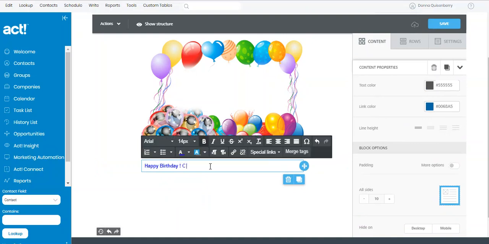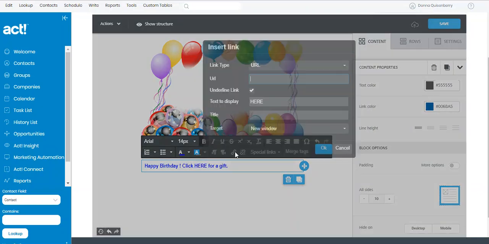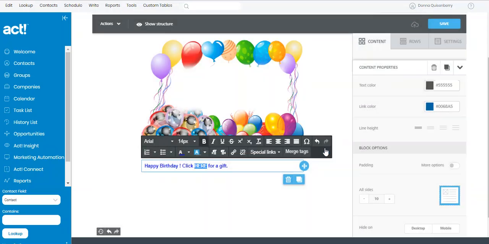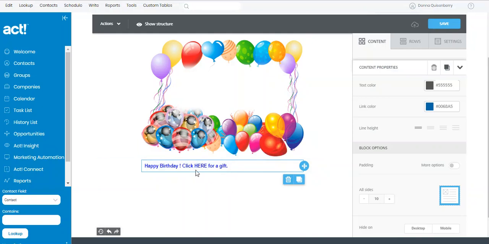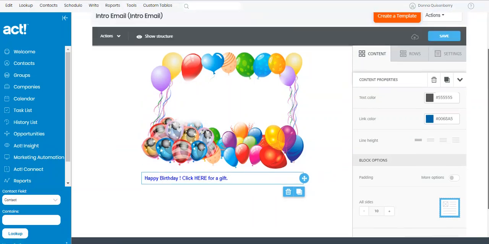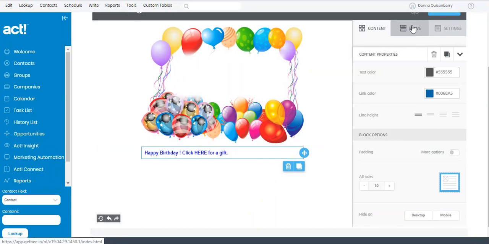You also can have hot links. So click here for a gift. And then here I could select the word here and click on the link and copy and paste a URL for that. That'll be attached to that word, and then hit OK. So then if they clicked on here, it would take them to wherever that link specified. Okay. And then maybe the next area, I want to just put in a signature or another image.